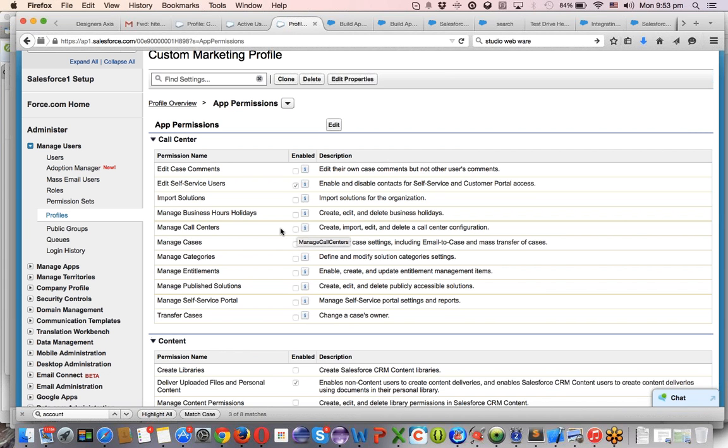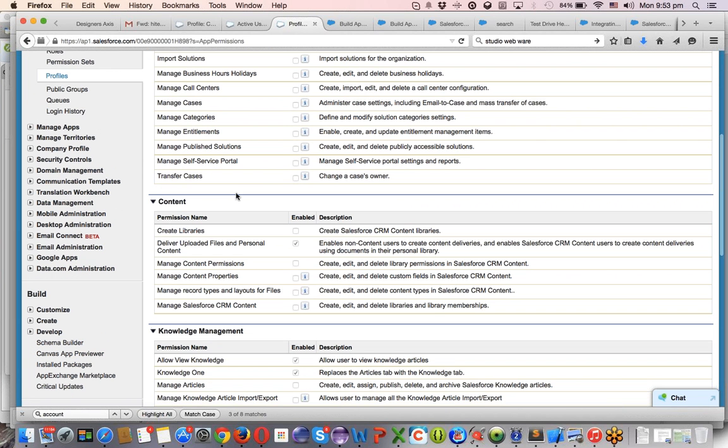If I'm not selecting the call centers, they cannot modify the call centers from now on. Currently, he cannot change all this stuff. He can only edit self-service users. And coming down to content application, these are all the things you can do with Salesforce content.